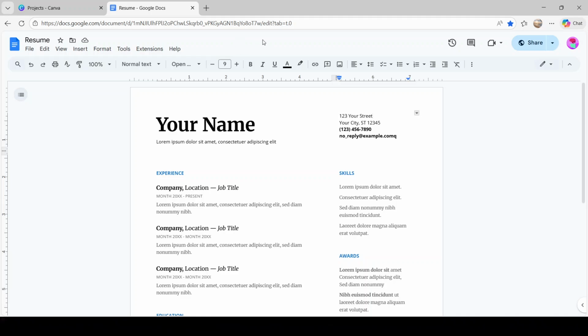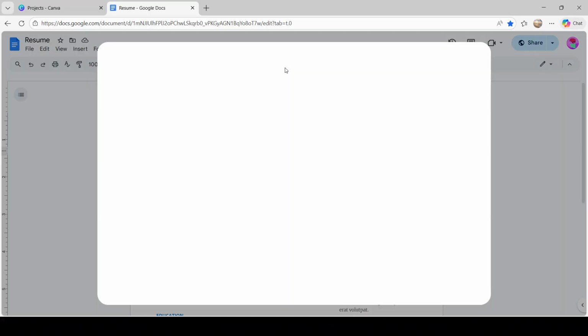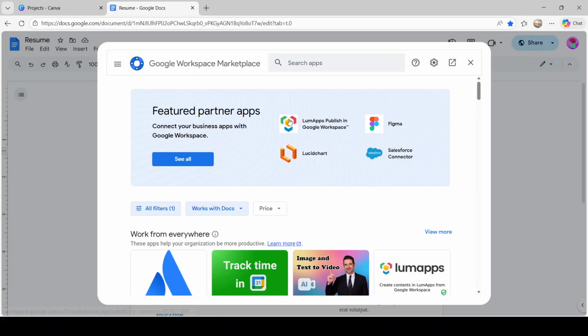With your document open, look toward the top menu bar and click Extensions. This is where Google Docs keeps tools that expand what Docs can do. Hover over Add-ons, then choose Get Add-ons. That opens the Google Workspace Marketplace in a pop-up window.